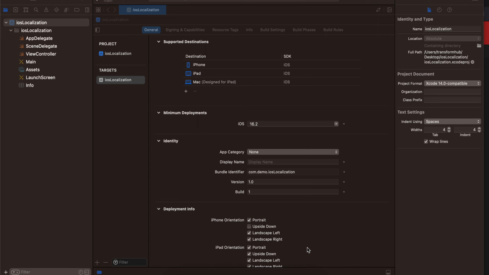To the next video. So today we'll be learning how to do internationalization for iOS apps. I have just created an empty iOS project. This is applicable to both SwiftUI as well as UIKit apps, but for simplicity I'm taking UIKit.